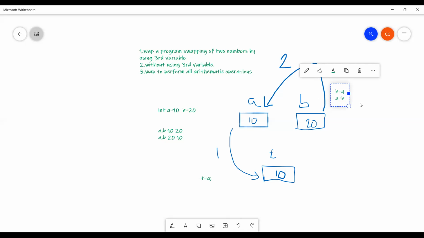You may have a doubt: there is already 10 here, sir, so will it automatically be overridden? This value will be removed. Okay. I told every variable stores only one value. Every variable stores only one value. If you write the second statement, a already undi. Here, if you take the first step, just a value is copied at t, but the value in a remains as it is. We copied; there is a difference between copy and cut. There is a difference between copy and cut.